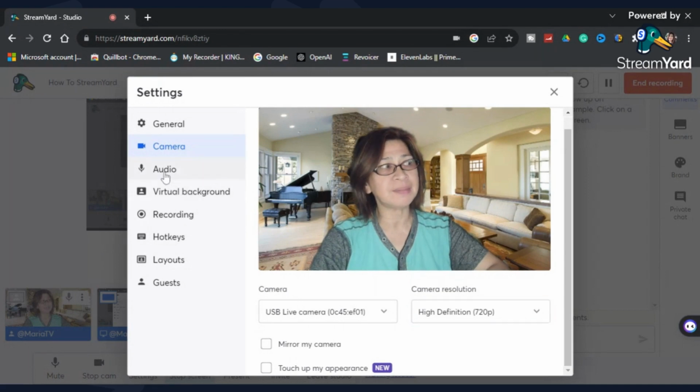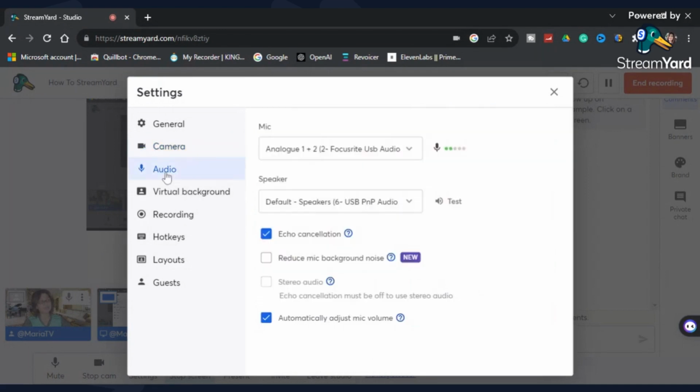And then let's go to the audio. And of course, this is very important. Here, the microphone: if this is blinking, that means your microphone is working well. You can choose the microphone that you are using, or the mic that is installed in your computer, like you can choose on this.